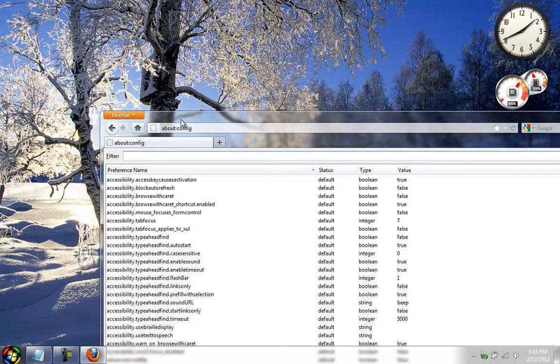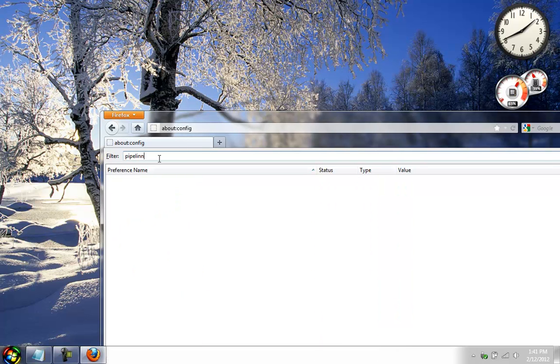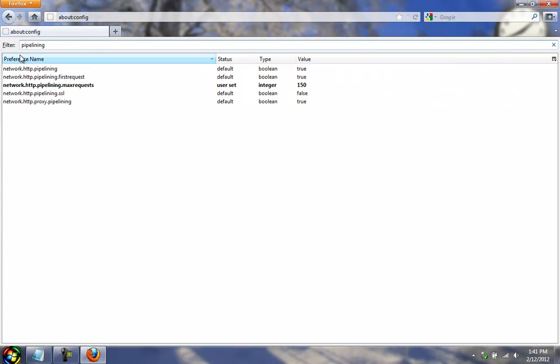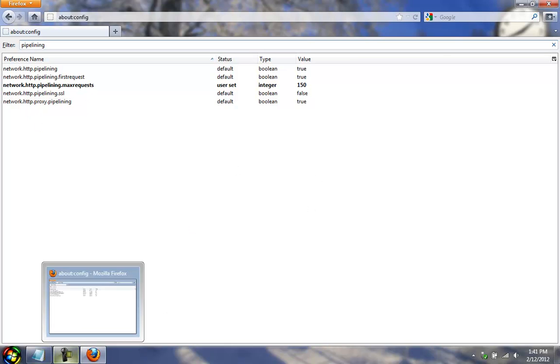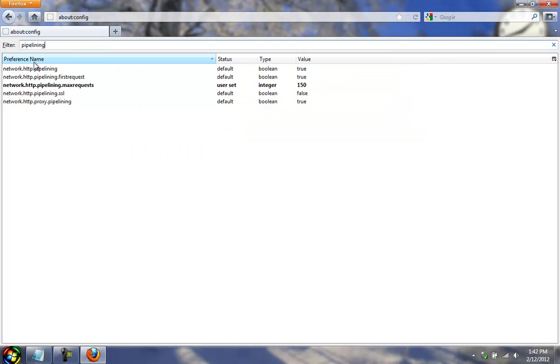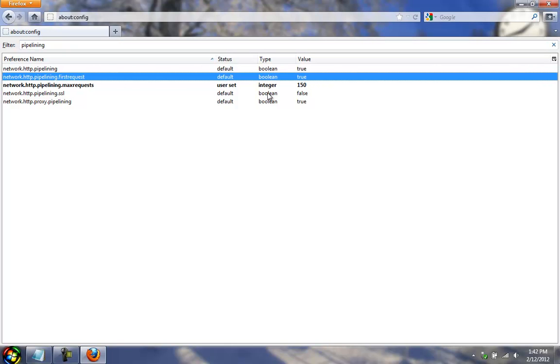In the filter here, I'm going to type in pipelining. Then you'll get a list of things here. First thing I do is you want to go into first request, and by default it will say false. Just double click it. You want to set it to true.